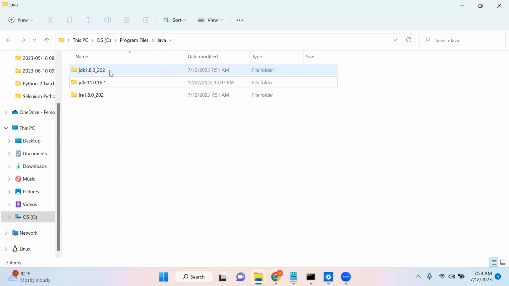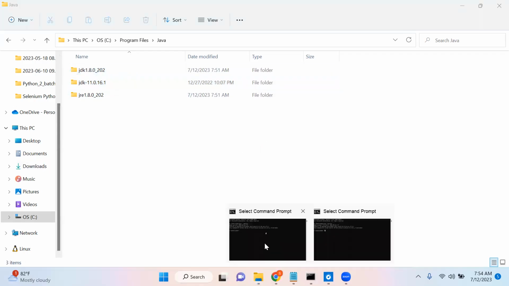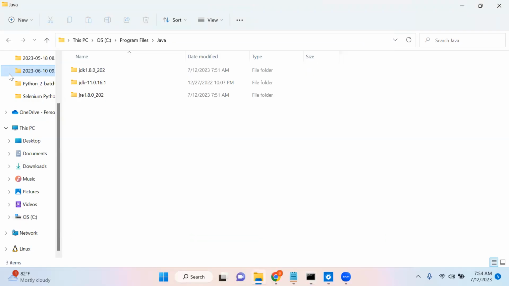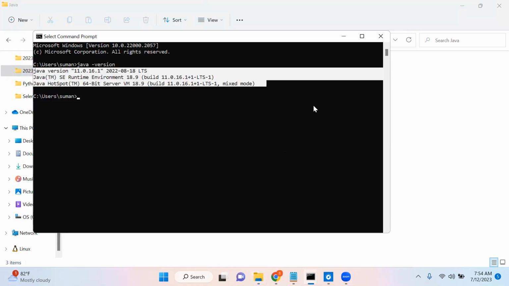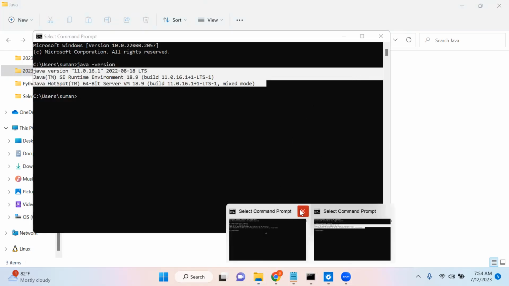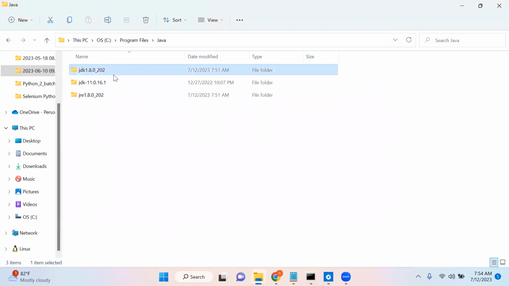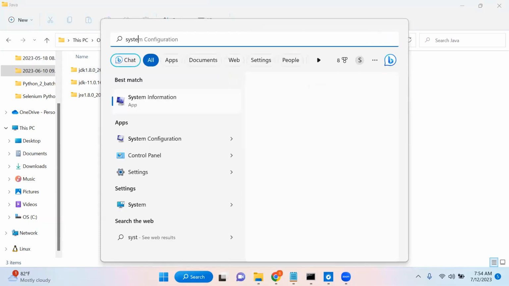Now since I have two versions, whenever I try to check the Java version, it shows me 11. So whenever I run any Java code, it is going to execute with this particular 11 version. But I want to execute my code using 1.8. I had installed JDK 1.8 and I want to run my Java code using the 1.8 version. Then how do you do it? It is very simple. You need to just type here system variables.